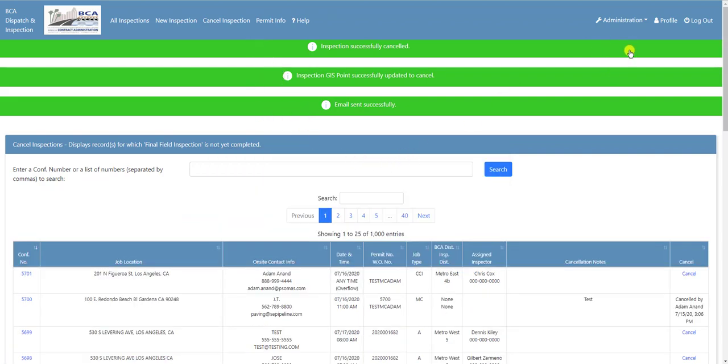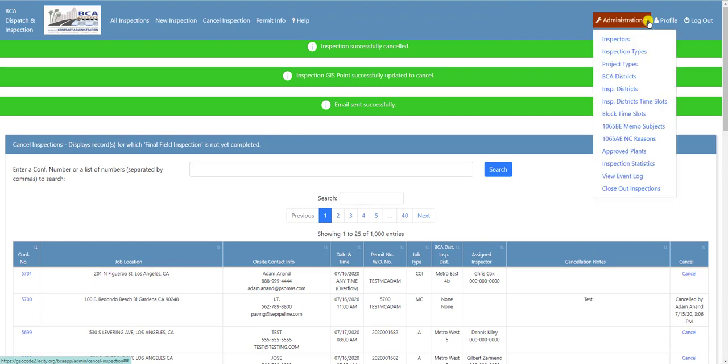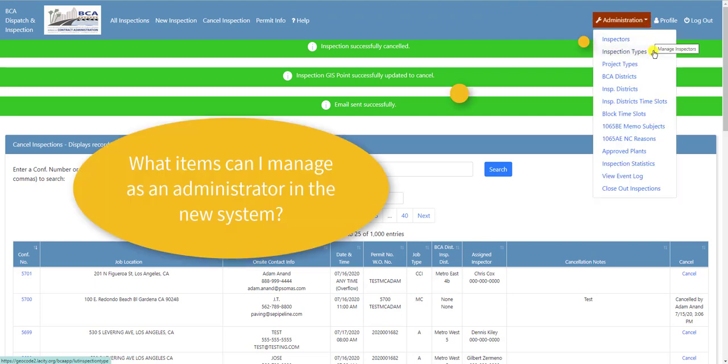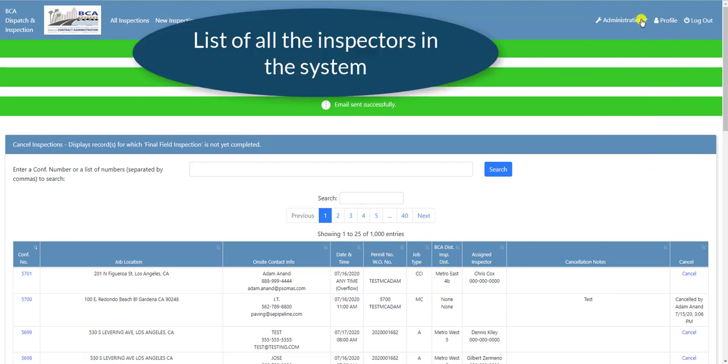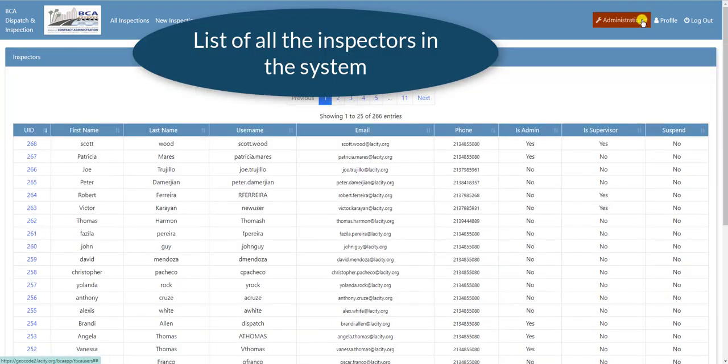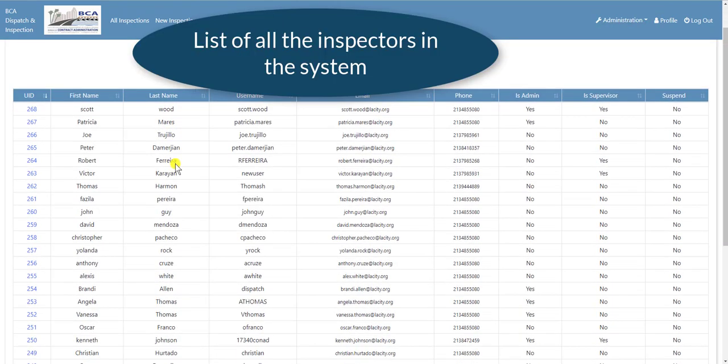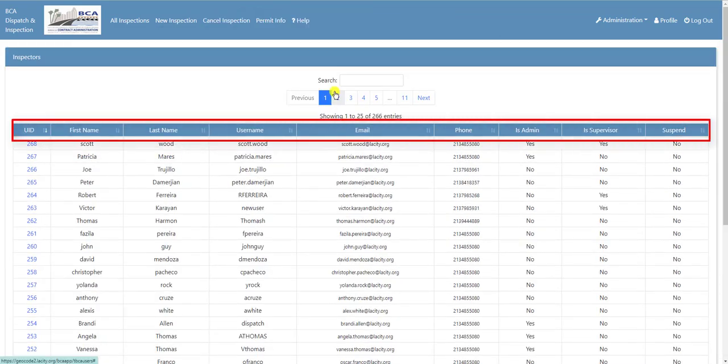A feature specific to administrative and supervisor users in the new BCA system is the Administration tab in the right-hand side of the top toolbar. Using this tab, you can manage any of the information in the system. By clicking an item in the Administration tab list, you can see that a list specific to that item will come up. The Inspector selection shows a list of inspectors in the system. This list also shows basics of the inspector's account in the system.